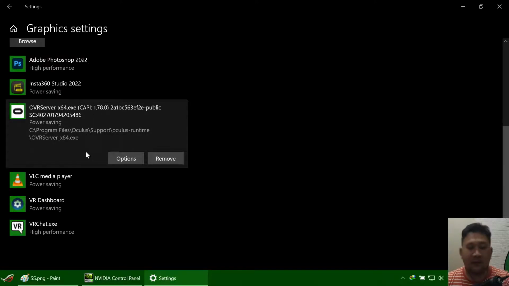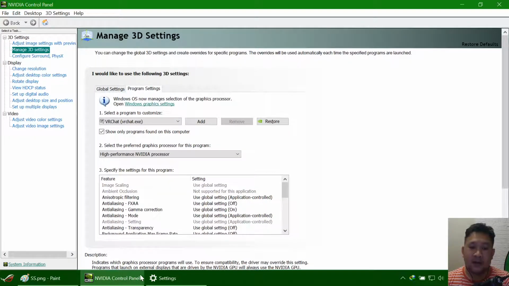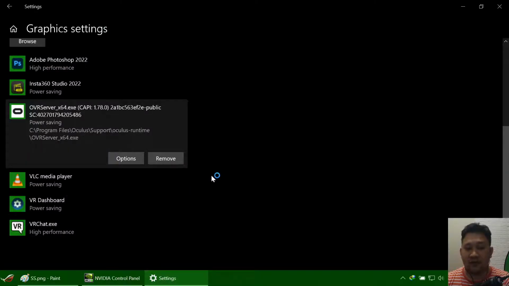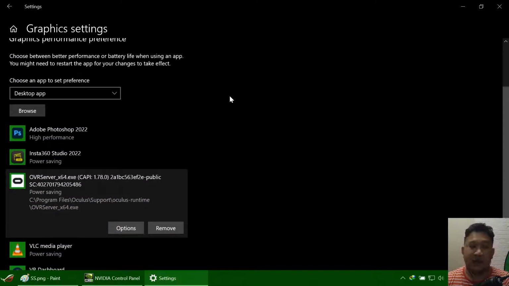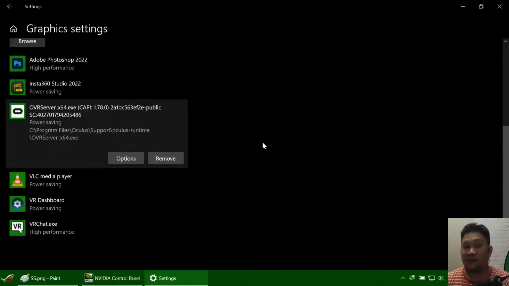I think you should add this. And if you have another application that responds strangely, where you already set the Nvidia Control Panel correctly but it just doesn't respond, right? I think you should try putting it in Graphics settings and setting it to Power saving, because it works for me.